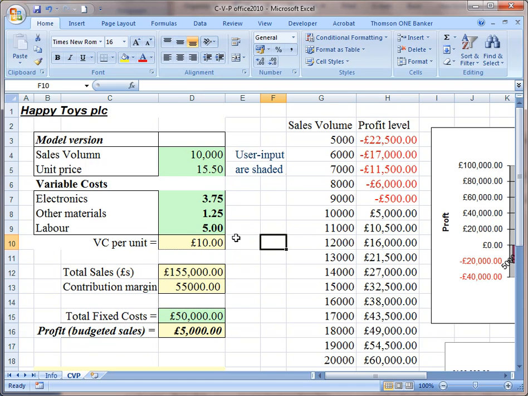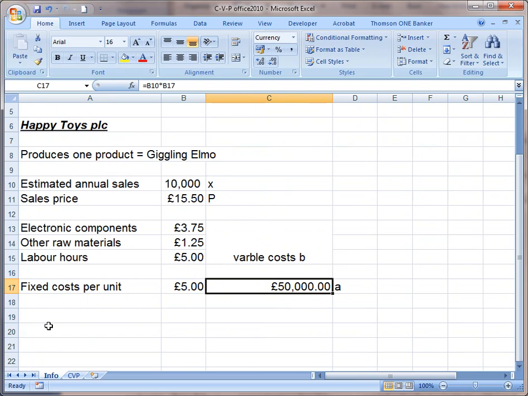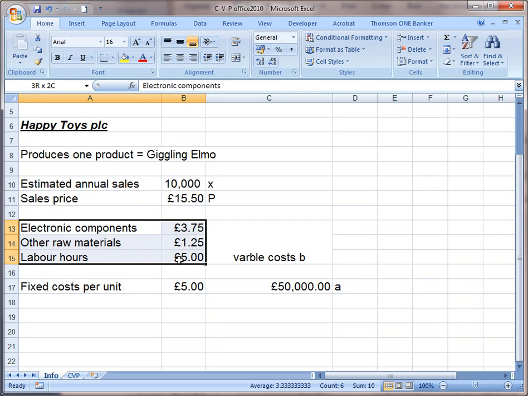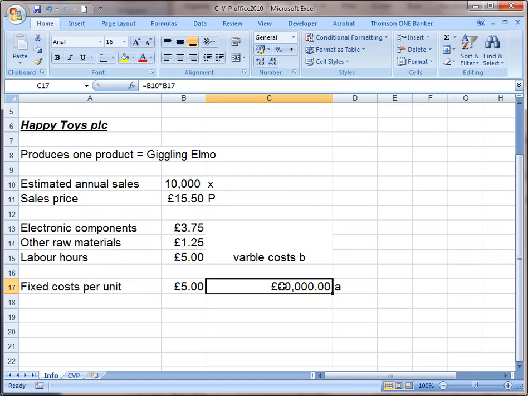Okay, so the basic information here is we have a company called Happy Toys, and this is the information they give in terms of the sales price and variable cost. The total fixed cost is 50,000, which is calculated from this formula. As I said in the lecture, this total cost normally is given rather than the unit fixed cost, because by definition fixed cost is a lump sum rather than a unit attribute.